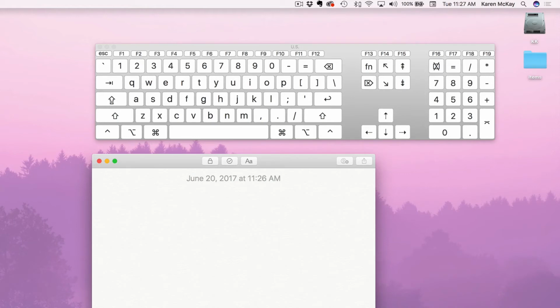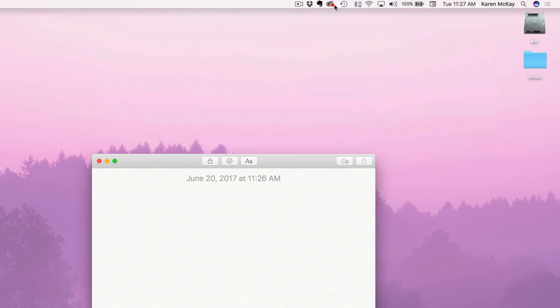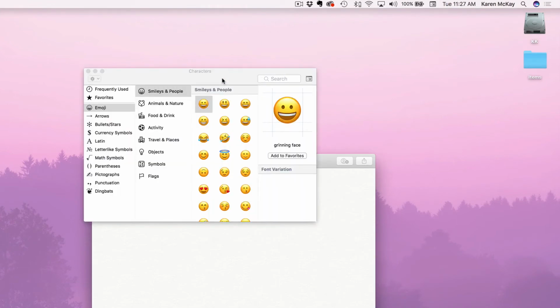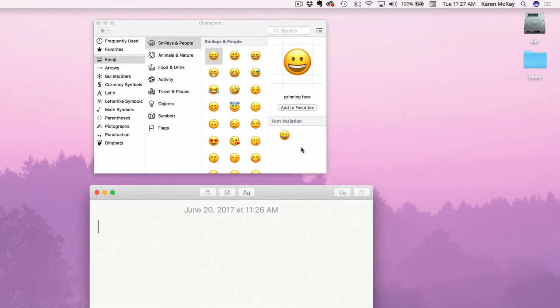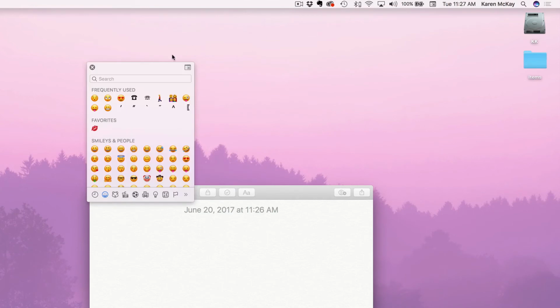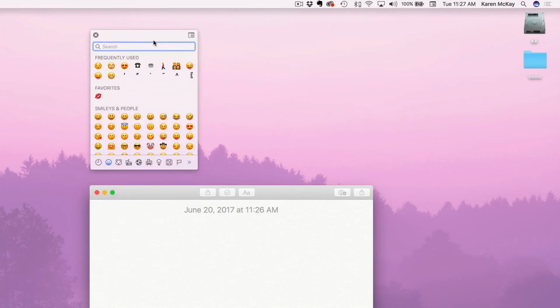Now I'm going to get rid of the keyboard viewer, go back up to my menu bar, and choose Show Emoji and Symbols. That's going to come up. I'm going to move it up a little bit and reposition it. The first thing I want to show you is that there are two different views to the emoji viewer. This is called the expanded view, and if I click this little symbol up here, there's my collapsed view. This will look a lot like it does on your iPhone. You have little categories at the bottom, and you can scroll through and do things like that.